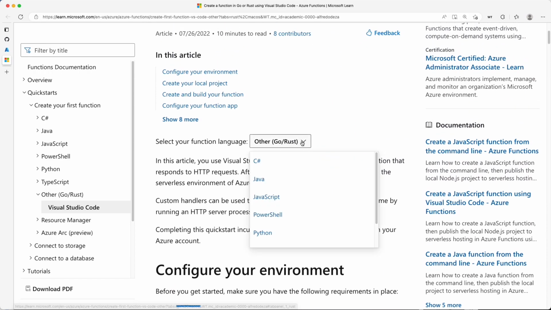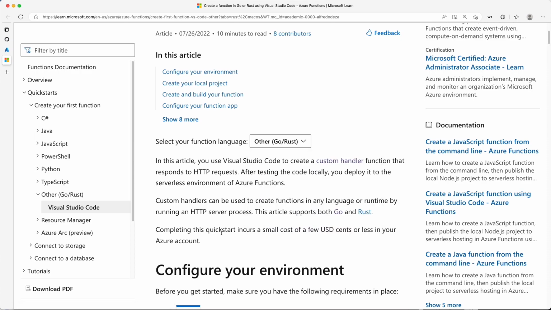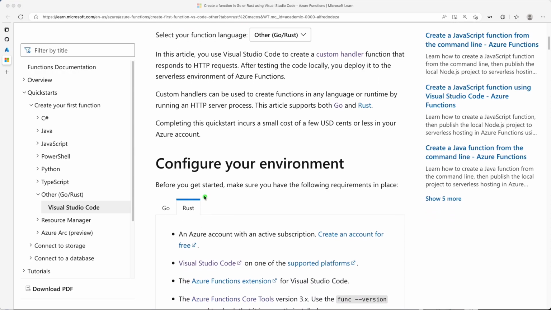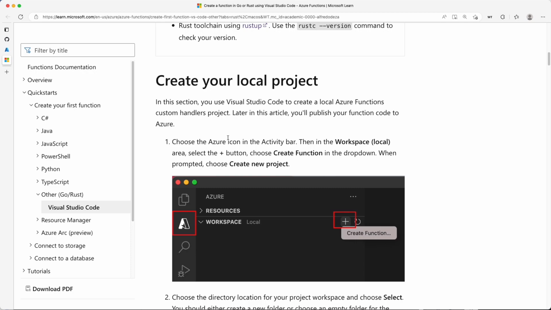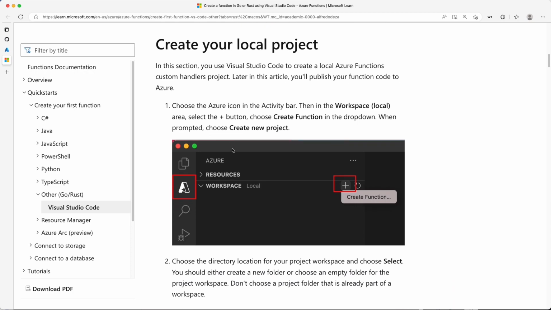So make sure that whenever you are here, you say... well, it doesn't give you the ability to say Rust, but if you change it right here to this tab, it will change all of the examples. So here it gives you how to create a local project. Like you can definitely do these.